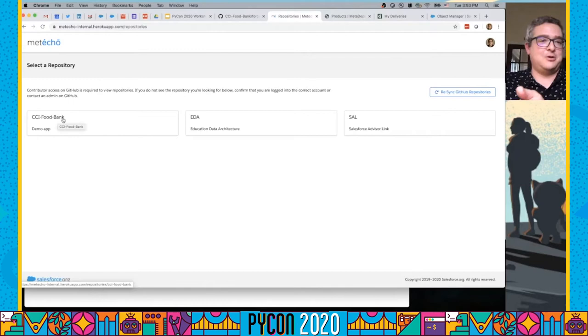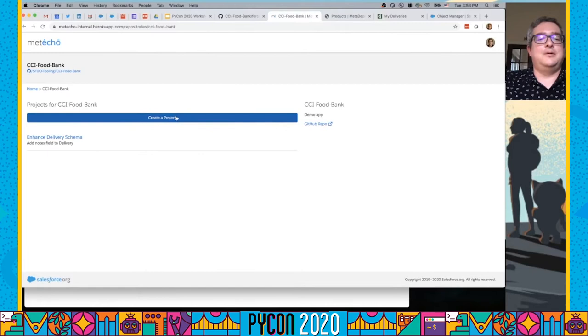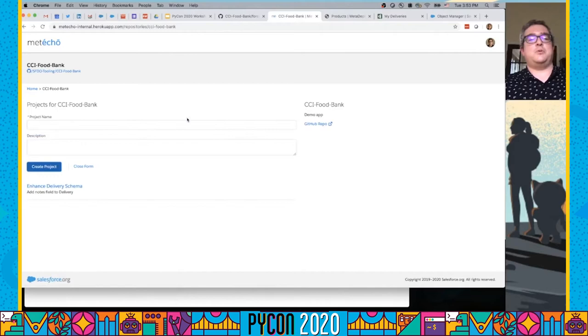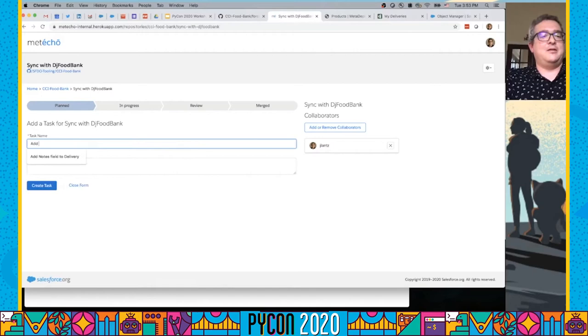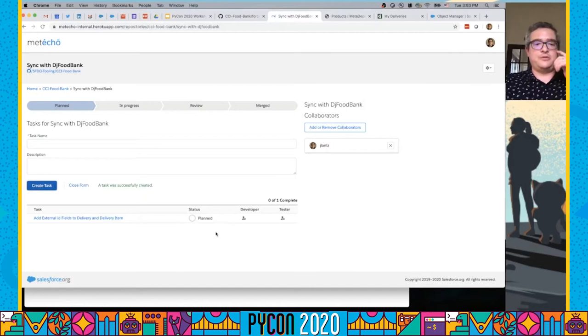If I click here to go into the app, there's an existing project that I created earlier, but in this case, we want to create a new project for our contribution. And the external app is this app called DJ Food Bank that we're going to look at in the third demo. So this is really to prepare for that. And we're going to create a task to create external ID fields for Delivery and Delivery Item.